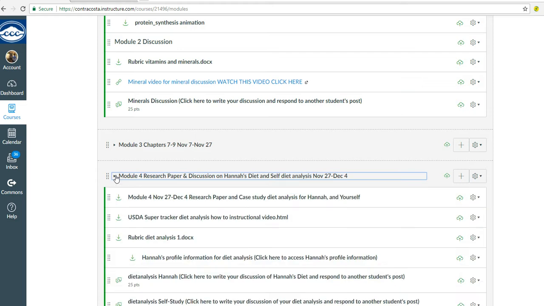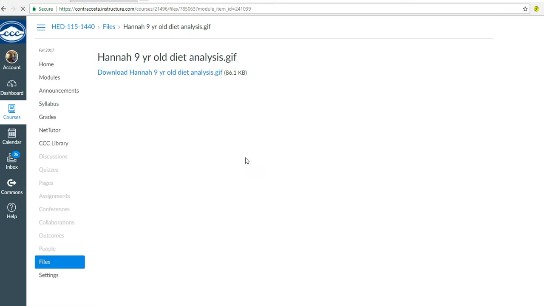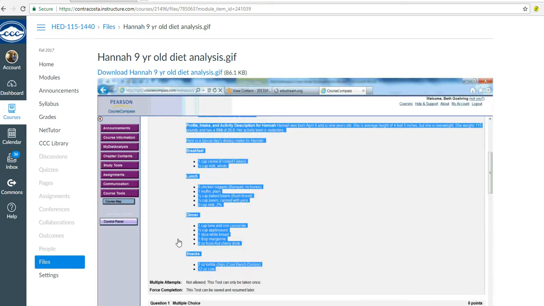When we come down here to Module 4, you'll see that you have to do Hannah. Hannah is one of the case studies, and you'll click on this information right here, Hannah's information for diet analysis. And when you click on that, it gives you Hannah's profile. It gives you her height, her weight, her age, and it gives all the foods that she ate right here. So what you're going to do is you're going to print this out, and then you're going to go into the USDA Super Tracker program, and you're going to input everything as if you were Hannah.